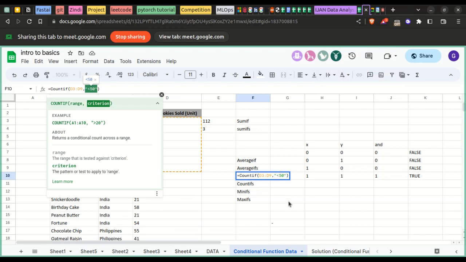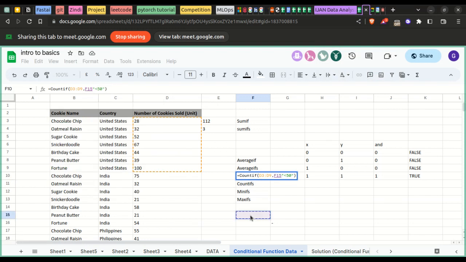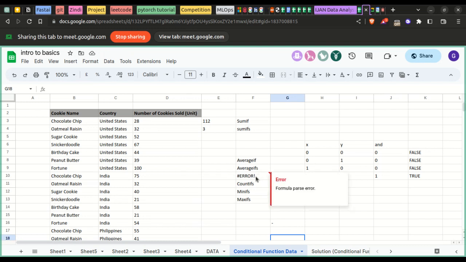So let me use another one. Sorry, escape, I want to come out of this. So it showed me an error. Okay, that's good. I'm seeing an error. It means that my formula was not well written, or maybe the values inside are missing. So let me correct that.